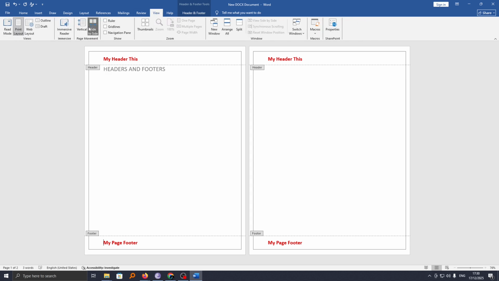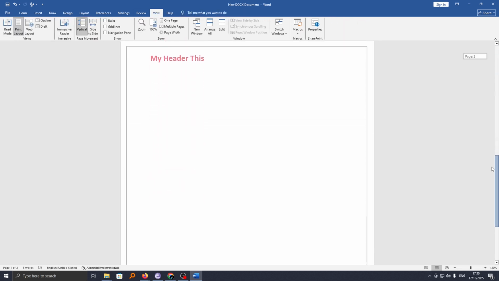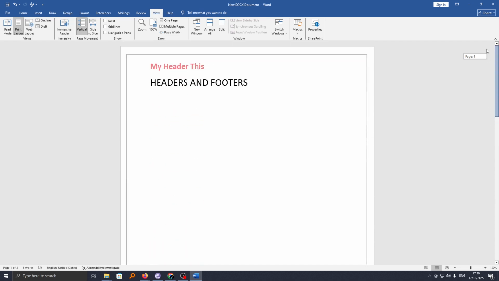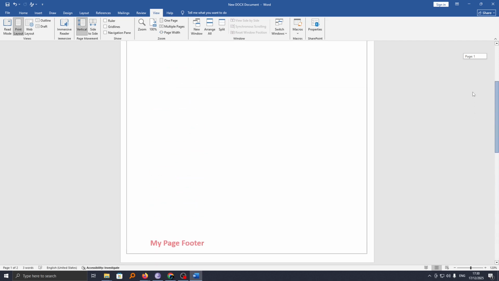Now, if I go ahead and change the view, you can see now, this also applies to all the other pages that I have. My headers and footers have been applied. So that's how you can insert headers and footers on Microsoft Word document.